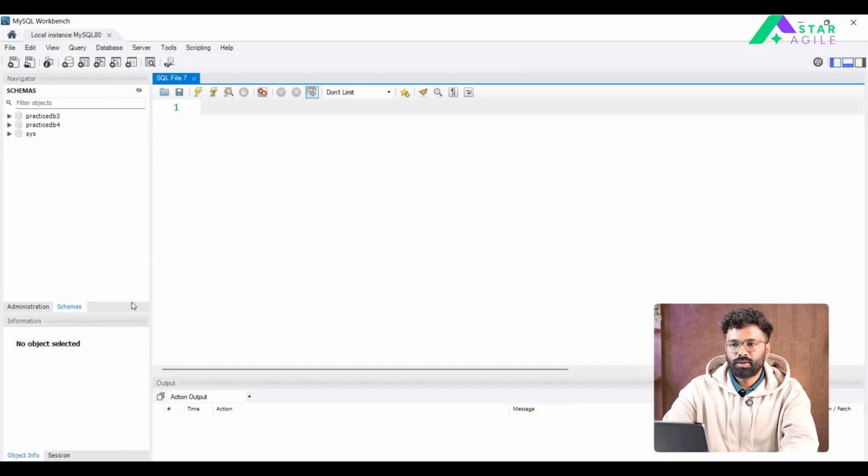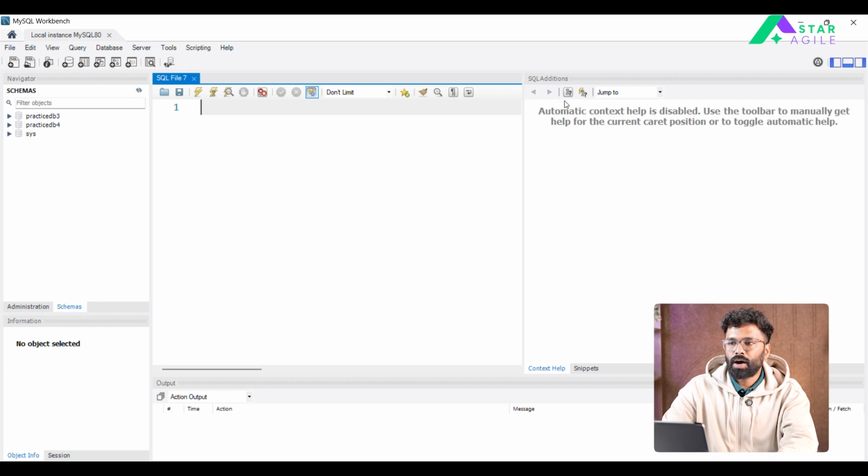Once it is done, this is the interface of MySQL Workbench. Initially we'll have a page like SQL additions. This particular option is not required for us. At number 1, where the cursor is blinking, we need to execute our commands.